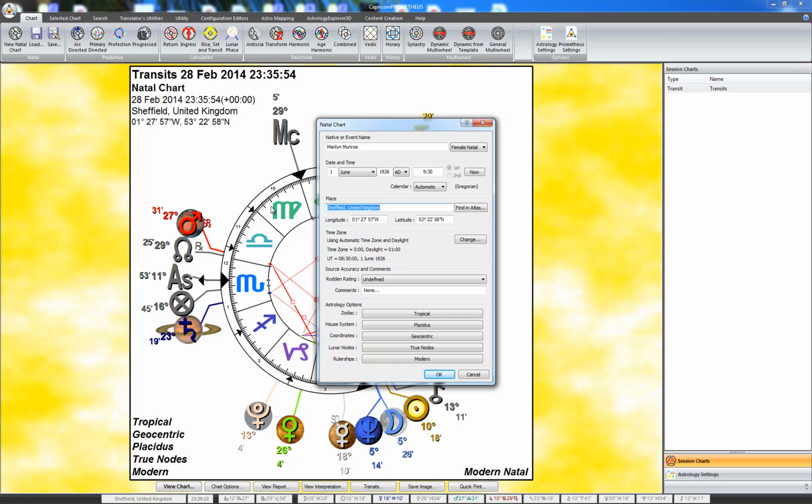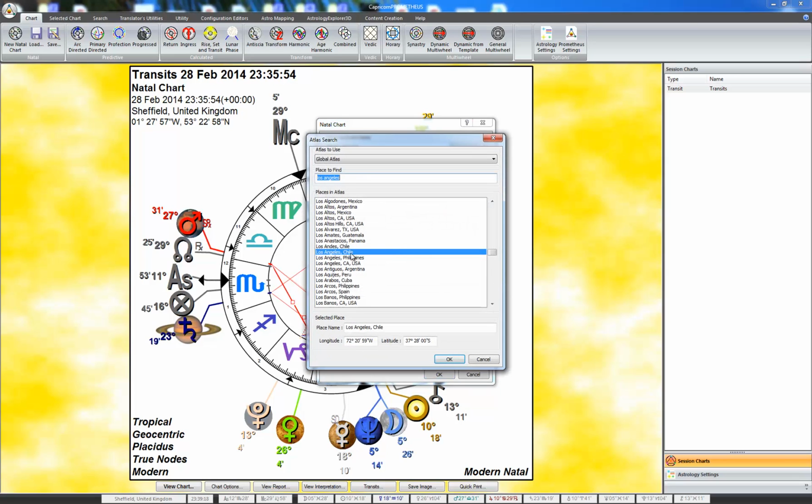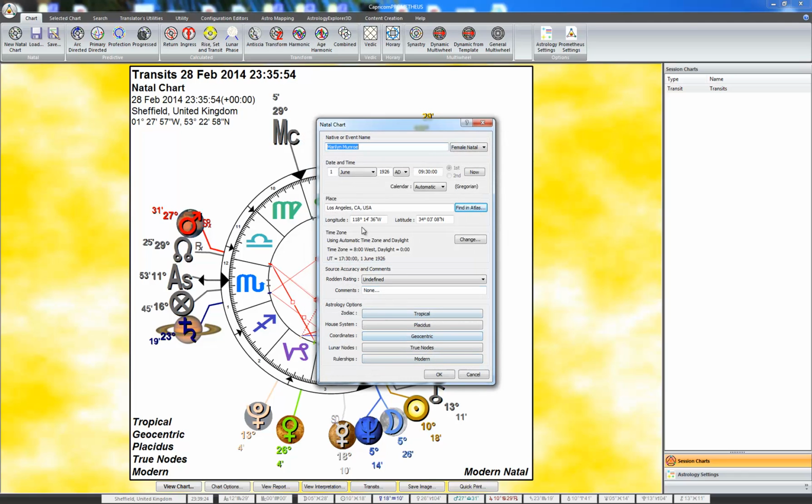The place must be selected from the atlas, so the easiest way to do that is just to type the name of the place in and then click find in atlas. And here we're going to choose Los Angeles, California, USA, and the longitude and latitude have been loaded.